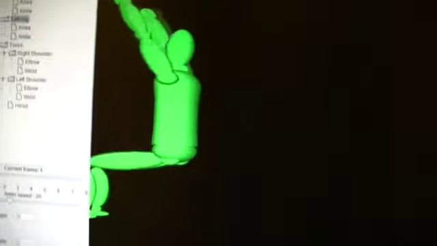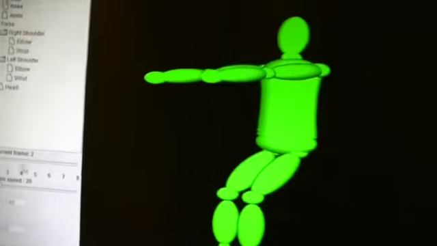So let's go ahead and review what we're doing right now. Let's go ahead and press play. He brings his arms up, and he goes in a squatting position. And yeah, that's about all we've done.